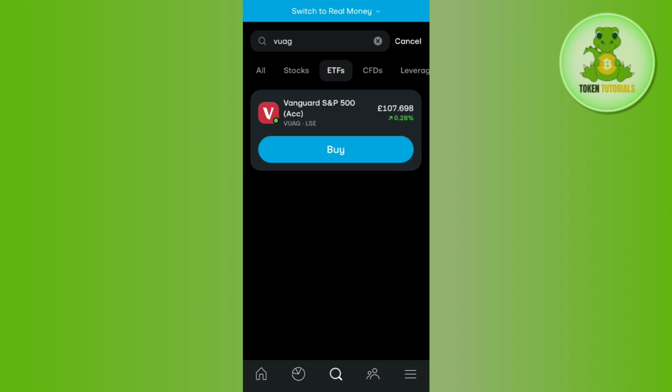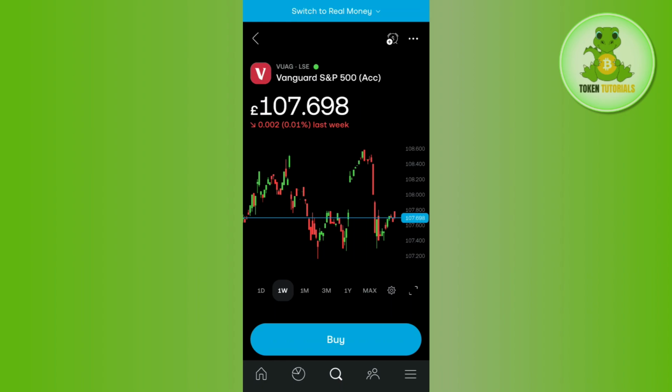Now over here, if you don't have a specific ETF in mind, you can also tap on the option of search, and then scroll to the collections or explore sections, depending on your app's version. Now you need to open categories like ETFs, top ETFs or popular funds in order to browse the available options. So you need to tap on the ETF in order to open its information.